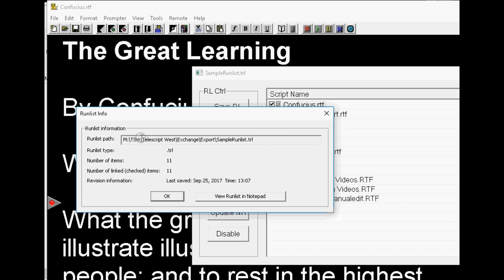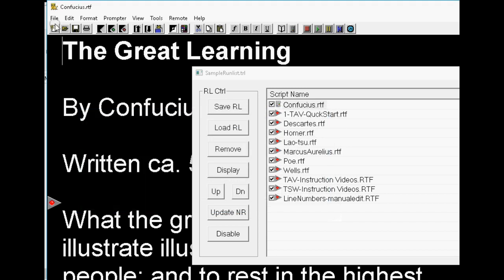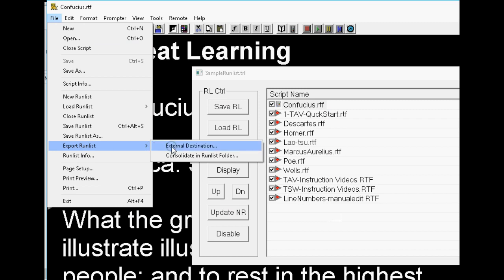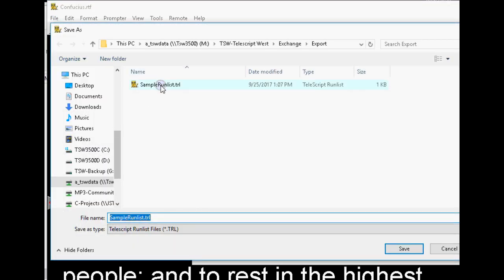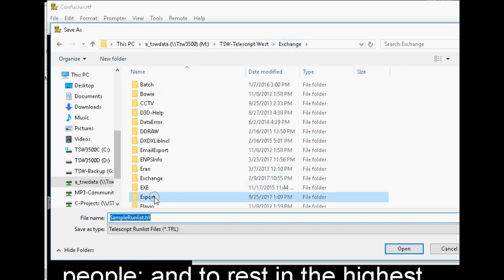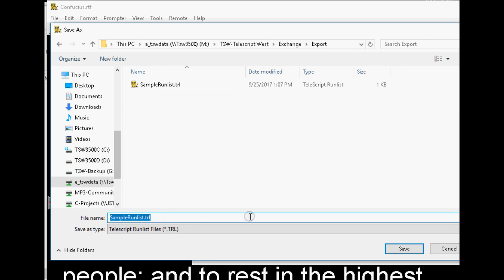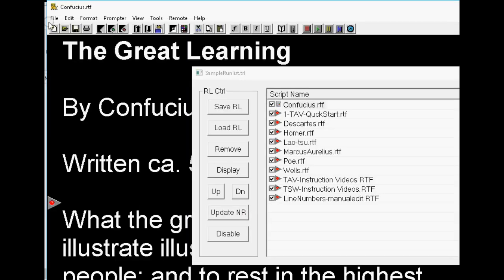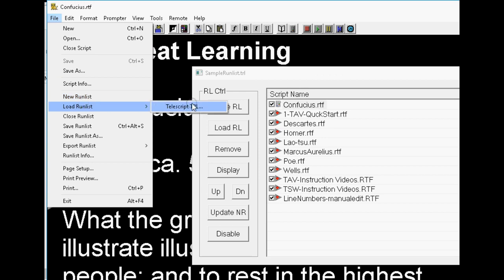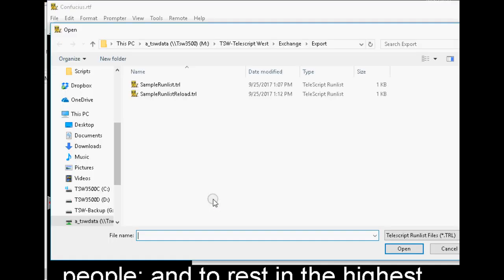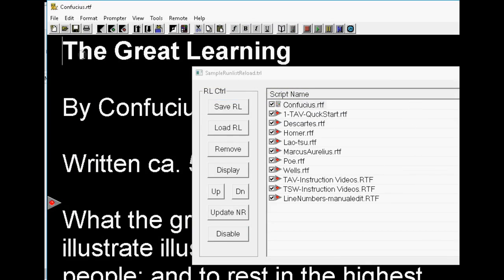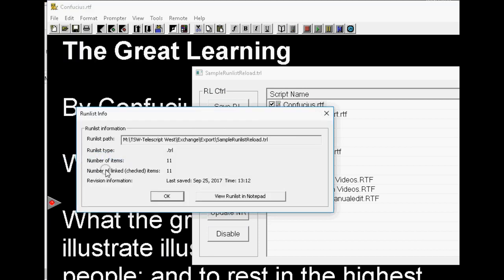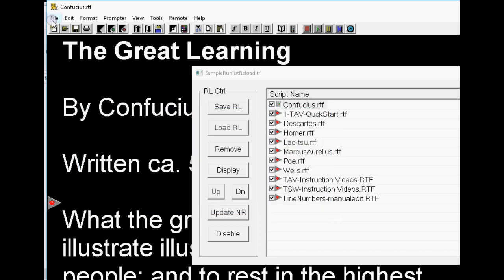If you wish to save it on your local machine, go through yet another Export Runlist, and let's once again do this. I'm going to call this sample runlist reload. So this is now a separate runlist, and we'll not save this before closing, and I'll open sample runlist reload, and you see there's our scripts. This time the runlist info shows that it's from, I forgot to change the folder, but this would say it's from the desktop.